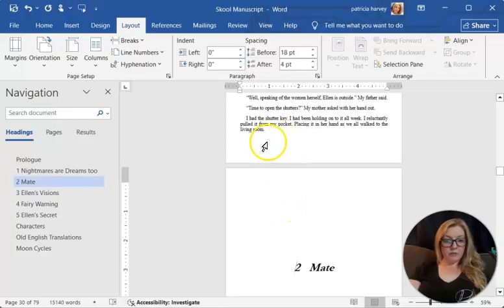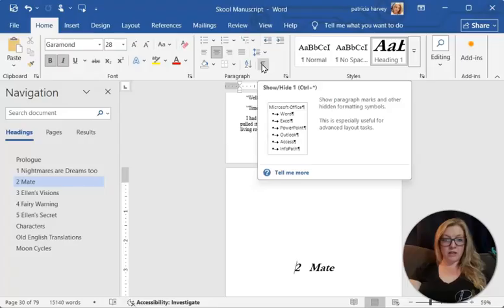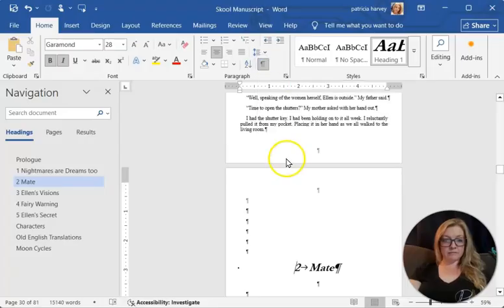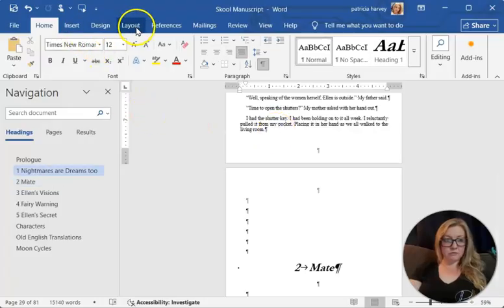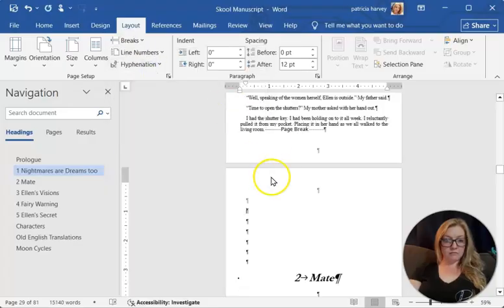I don't believe there's a page break here, even though they're on separate pages. Do you remember how we check that? We go to this paragraph sign, and it shows all of our hidden formatting. All right, so no page break. Oh, here's a perfect example. See how there's no paragraph sign underneath here? Which means there's no space for a page break on this page. It has to go next to this one. So layout, break, page break.